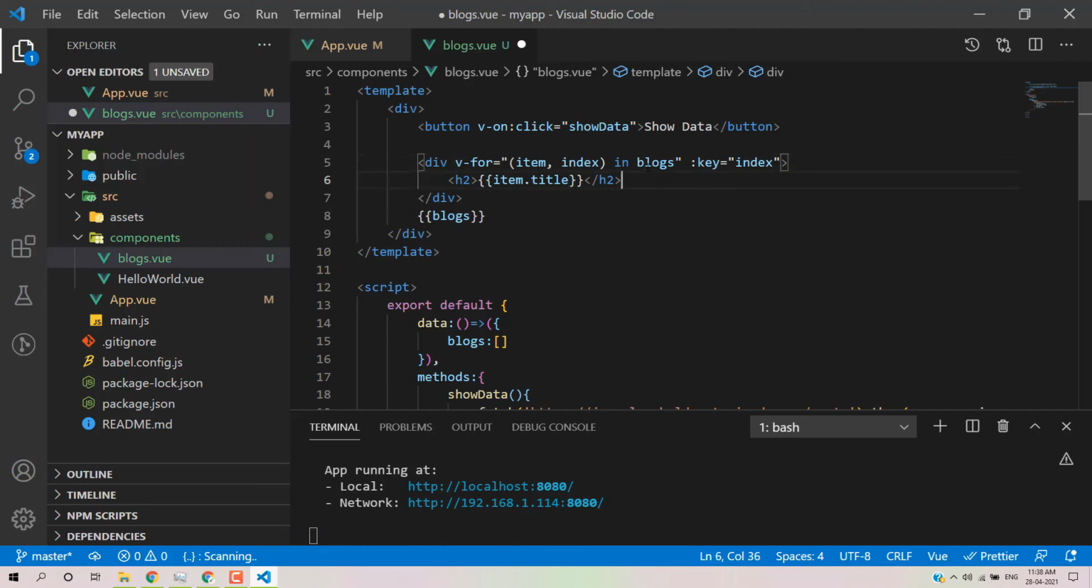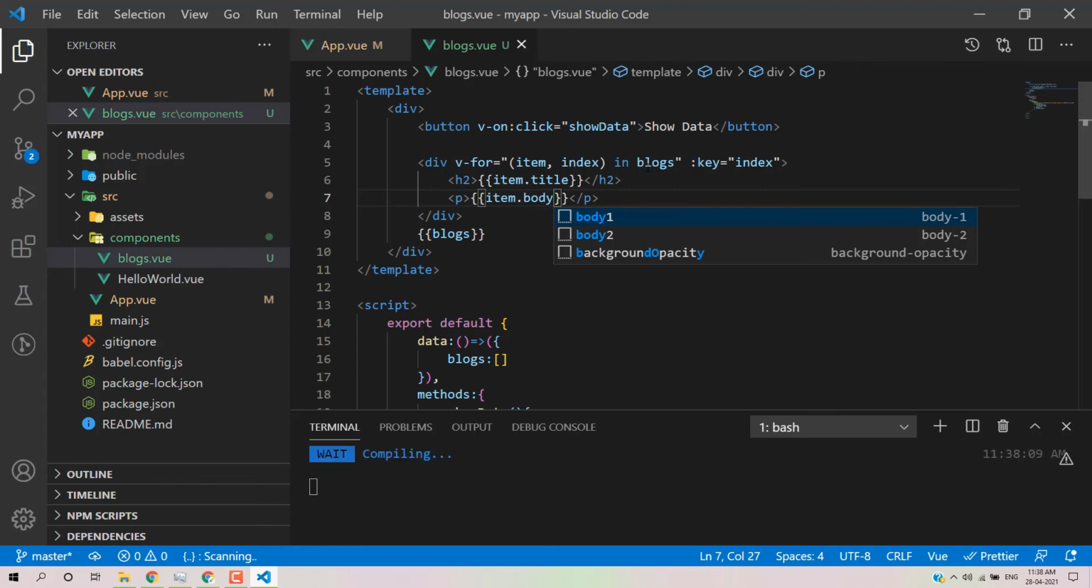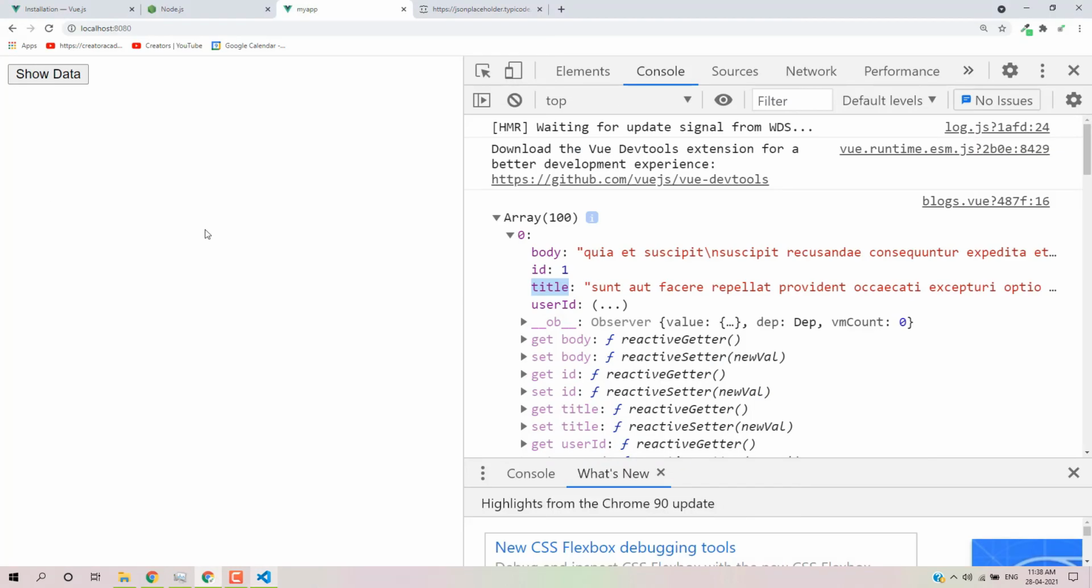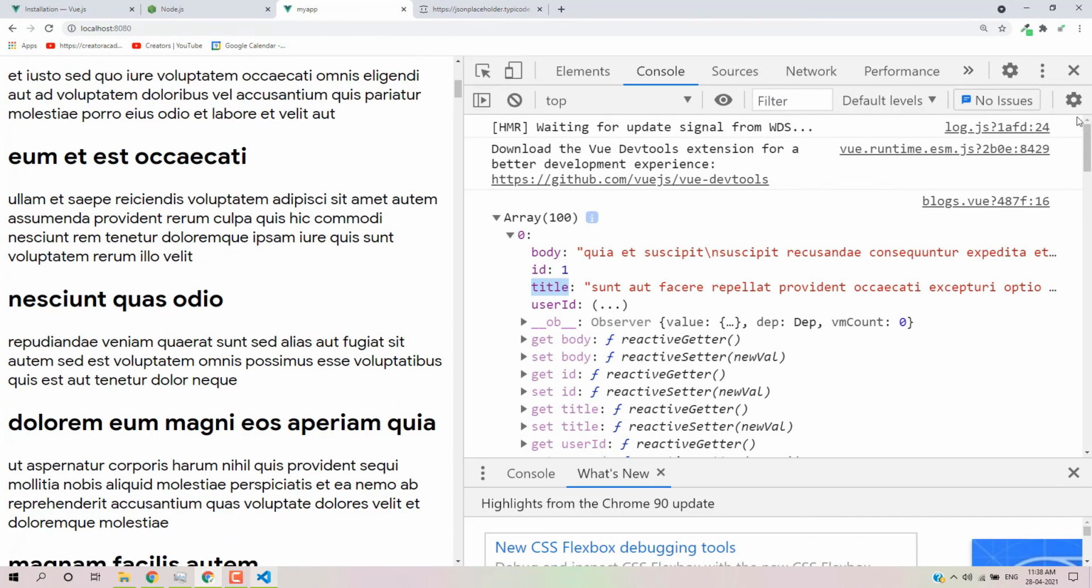Save, and then reload. So when I click on this button, you will be able to see the current blocks. Like this one is block 1 having a title, and this one is for the content. So this is how we can print the data.